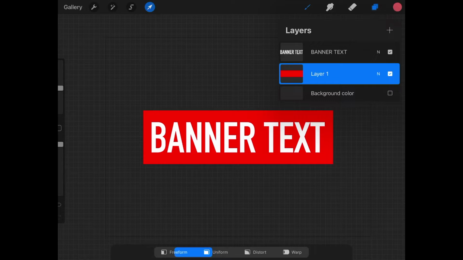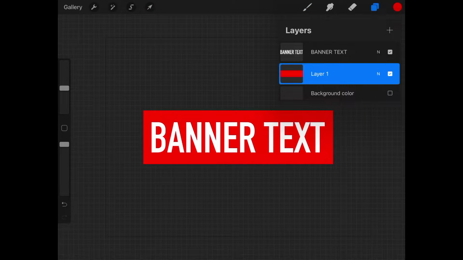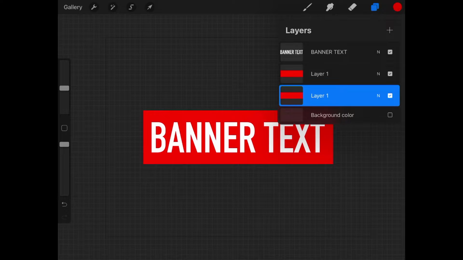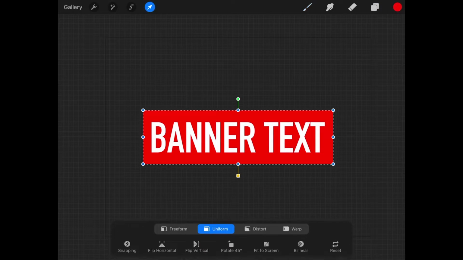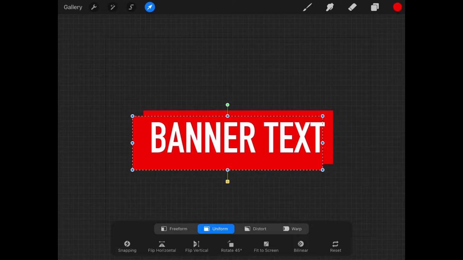Let's go back up here to the layers menu. Let's slide layer 1 to the left a little bit, and I'm going to tap on duplicate. And now I'm going to select the layer 1 beneath it, the one on the bottom, and then close out of that. Grab the select tool, and we're looking for, actually no, I'm going to leave uniform selected for now. I'm just going to move this over here like this.